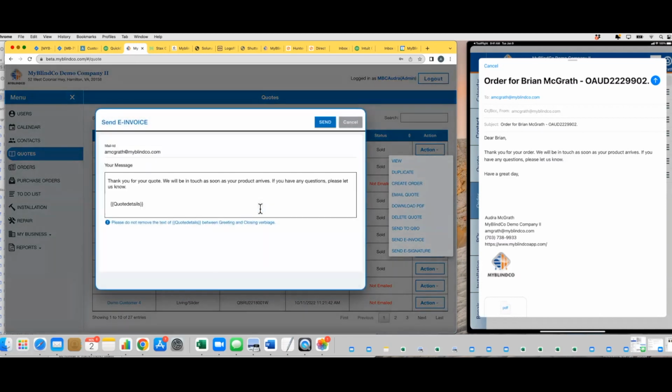This is for, say you're out a week earlier, you quoted a job and they want to close on it. They call you up and say, hey, ready to go ahead with that quote. You can send them an e-invoice. They get this email with the quote attached. They can actually sign off on that job and it takes them to a payment page. They can actually pay the deposit all remotely. Then it comes back into MyBlindCo as an order.